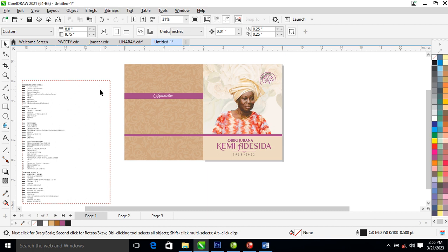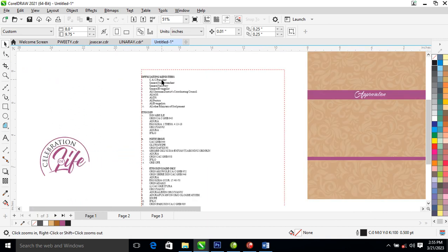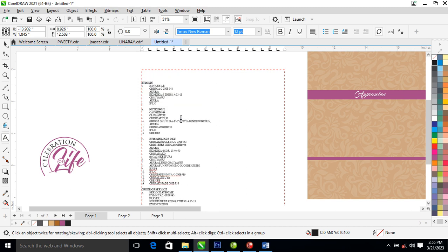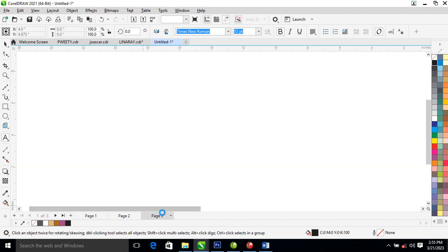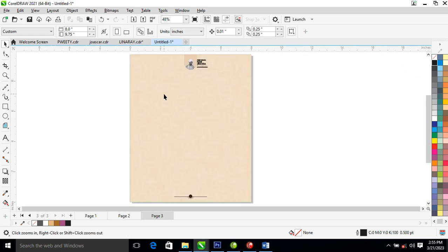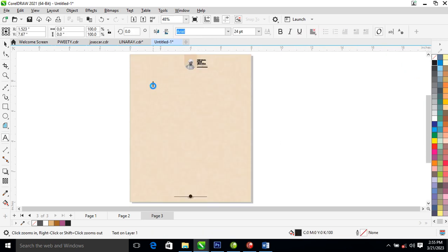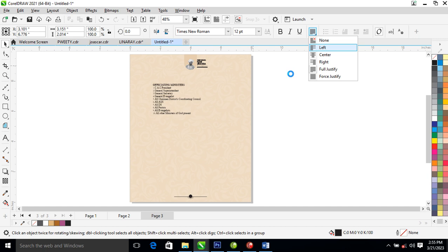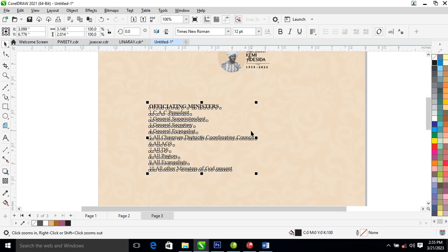So right now what you're gonna do is to go ahead and just zoom up this. So we are picking officiating minister, Ctrl X, then you go ahead to the third page, do your pasting, right? Just Ctrl V, automatically copy paste, then you go ahead and just give it left alignment after that.